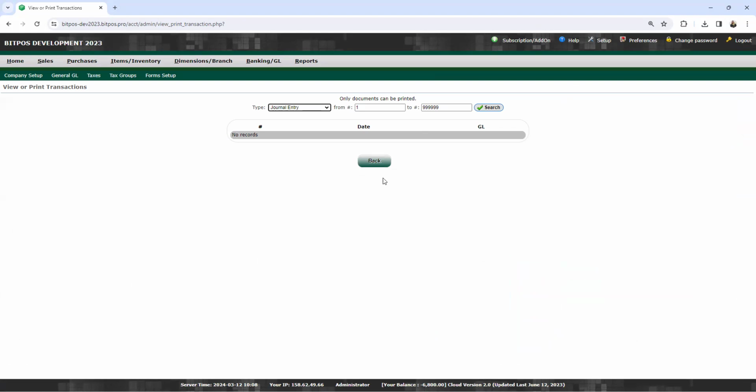So after that, select the type to view or print transaction. This selection allows the user to specify the category of transaction they want to access within the system. For example, you can select this type. So for example, you can view the customer payment. So you can click this customer payment.